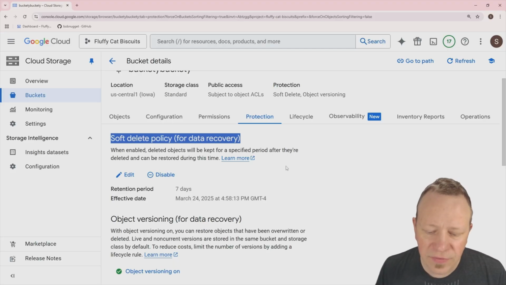Even though they're deleted, they're still there. And so it's important to know that you could really rack up some charges with soft delete enabled. Even though you don't see them in the bucket, they're still there. And all of these rules are going to be part of the lifecycle.